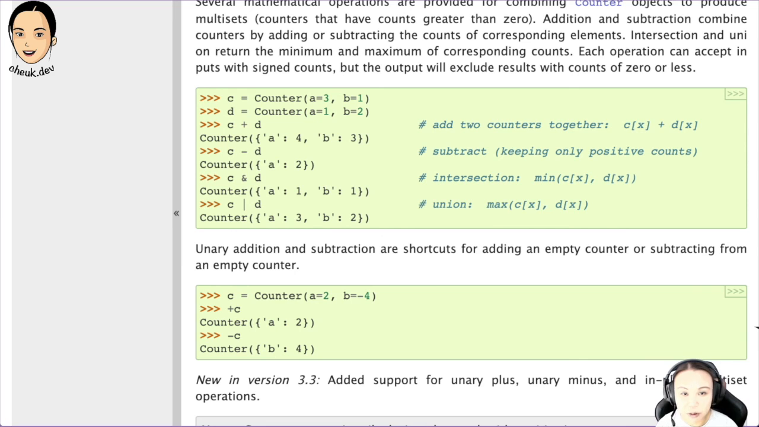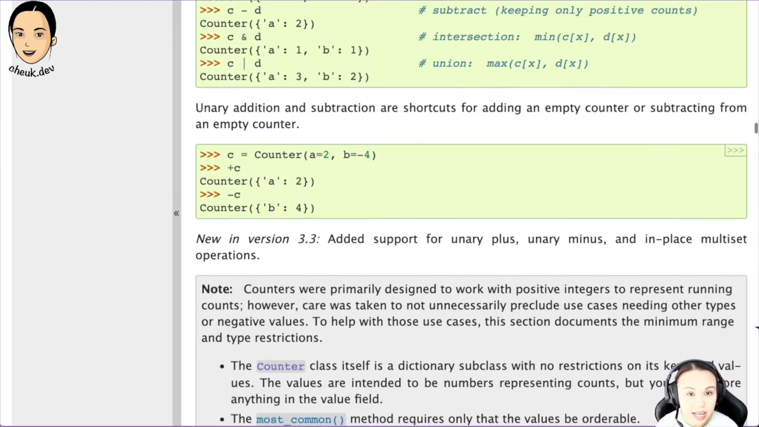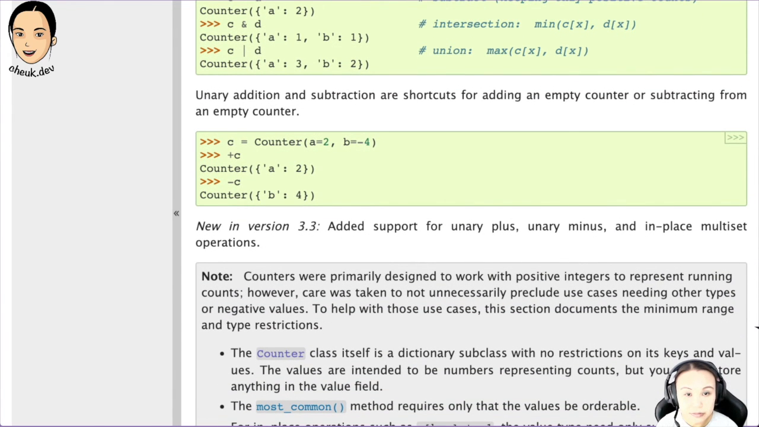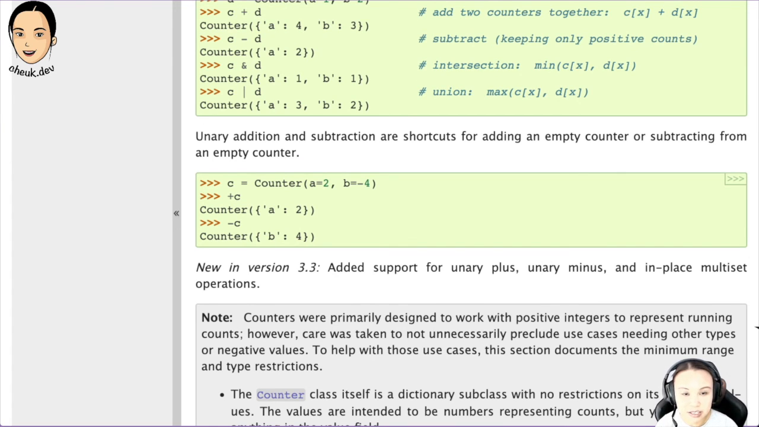Also you can have operations, adding two together, and you can also minus. And this will be union, oh no, this is intersection. Sorry, and is intersection, or is union. So you have all these operators available as well. And because you have addition and subtraction, you can basically have a plus and minus in front of it. It will assume that you have an empty counter to add and subtract.